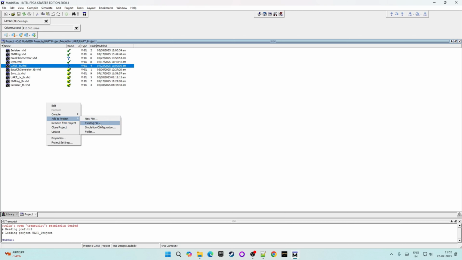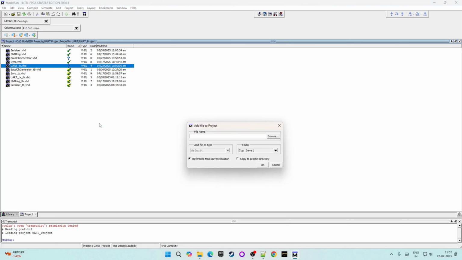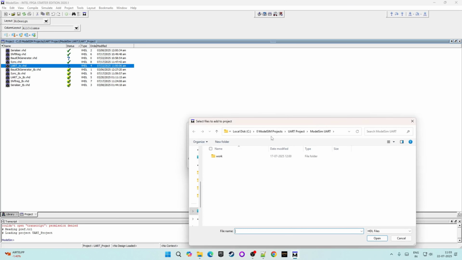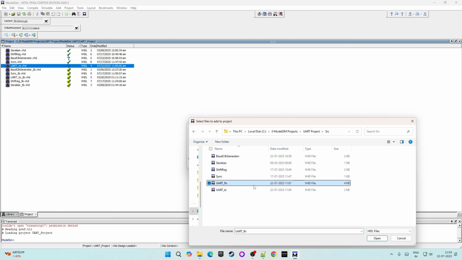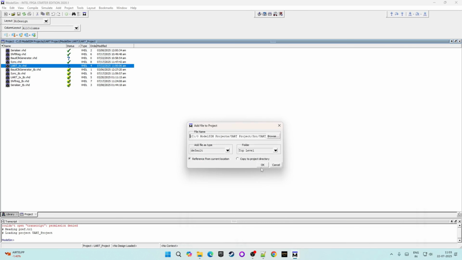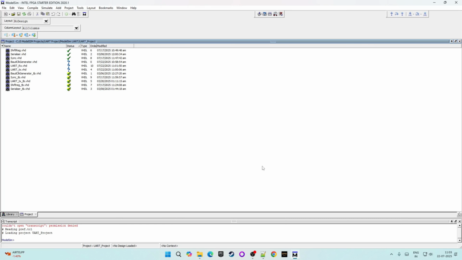Click on Add to Project and then Existing File. Now click on Browse. Select the UART project folder. We have our file inside this src folder, so select this, and we have this UART_rx. Select this, click on Open and now click on OK. Now we will compile all of our modules at once, so I will right click here and then Compile All.